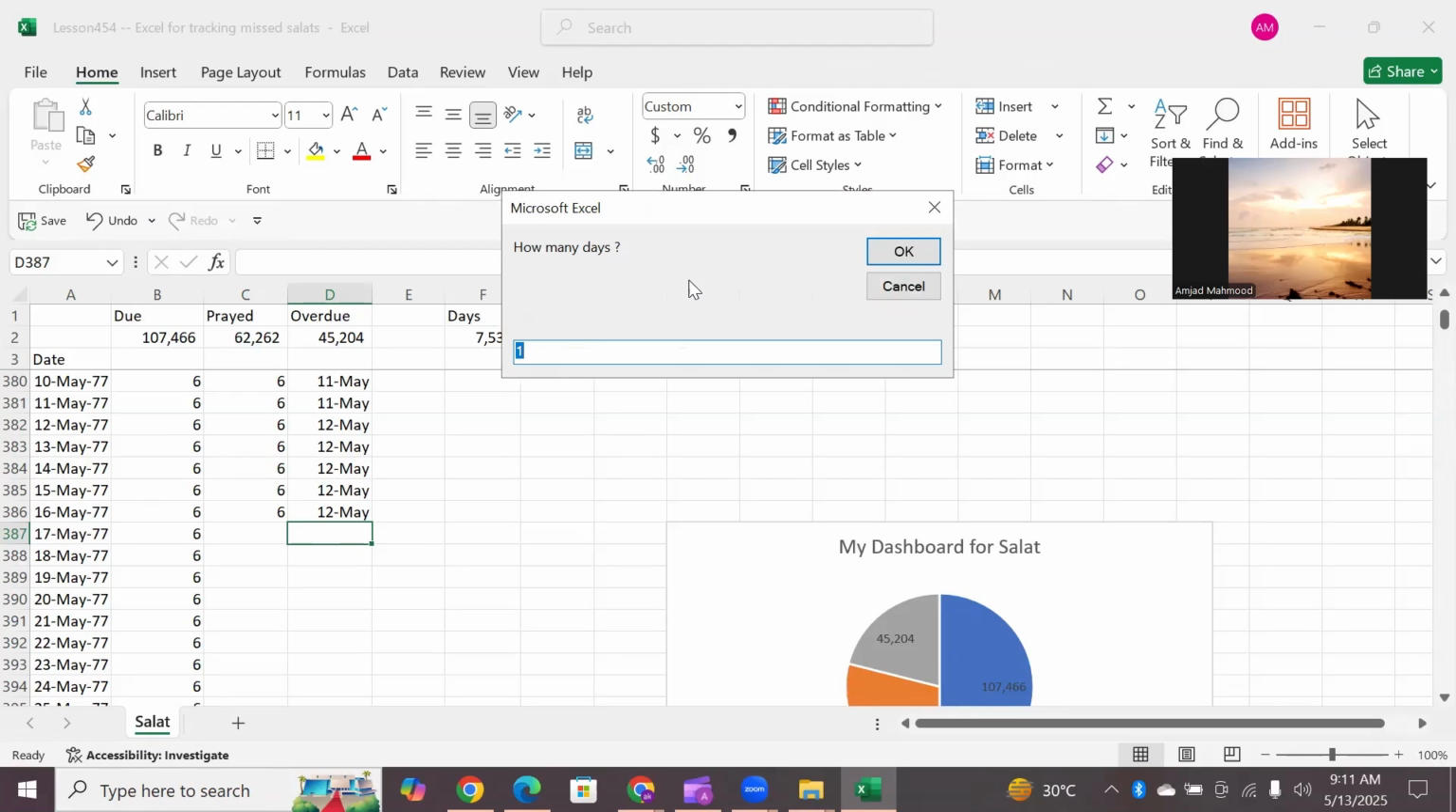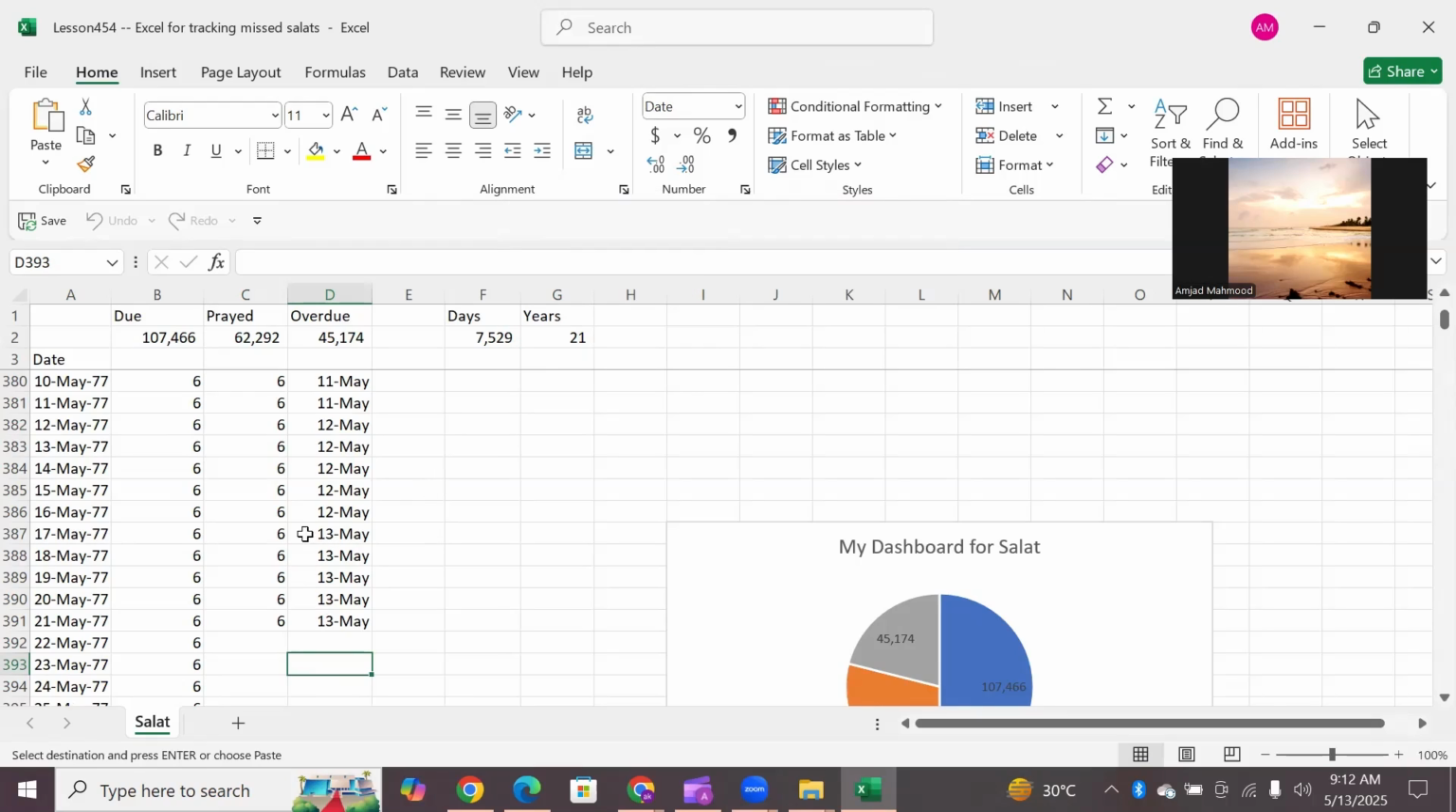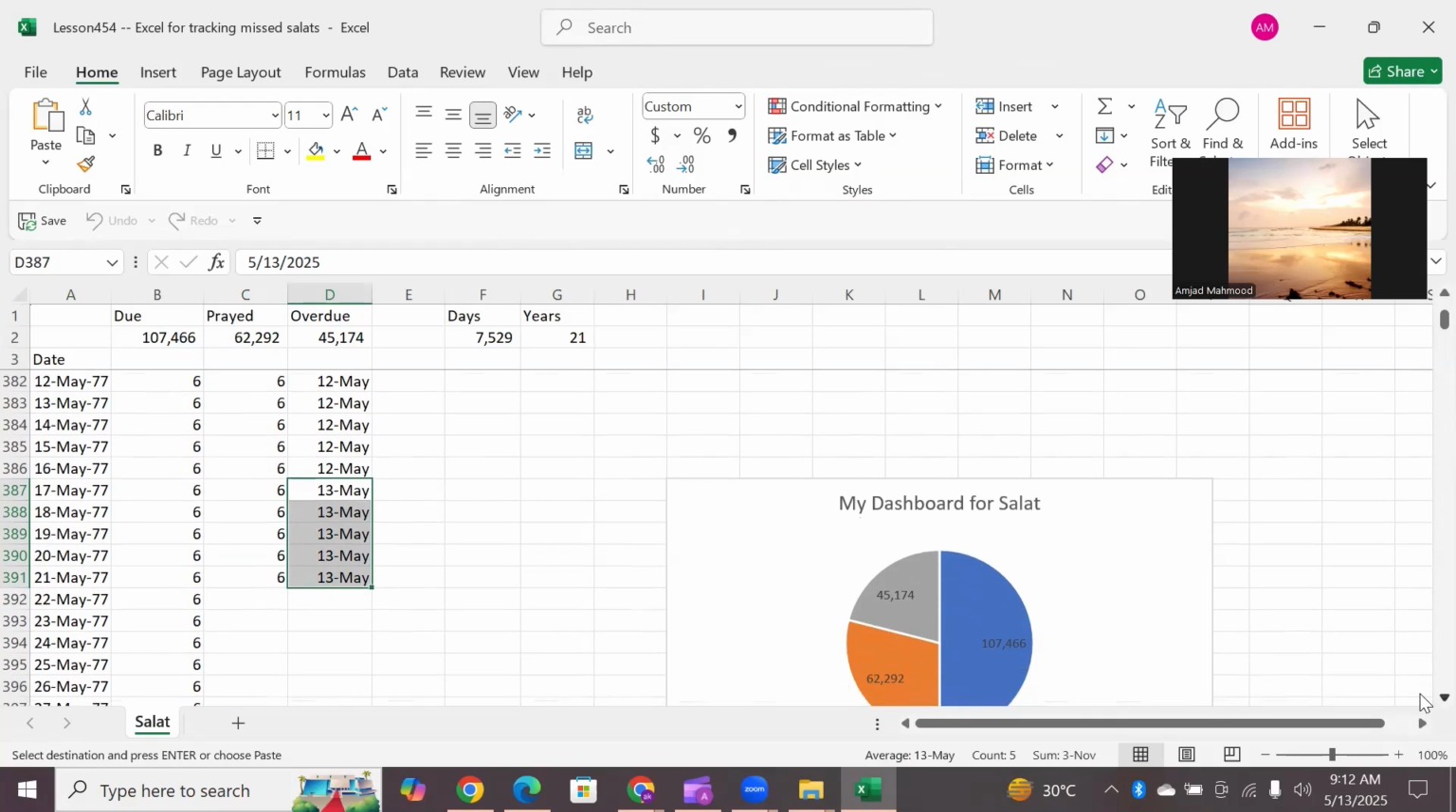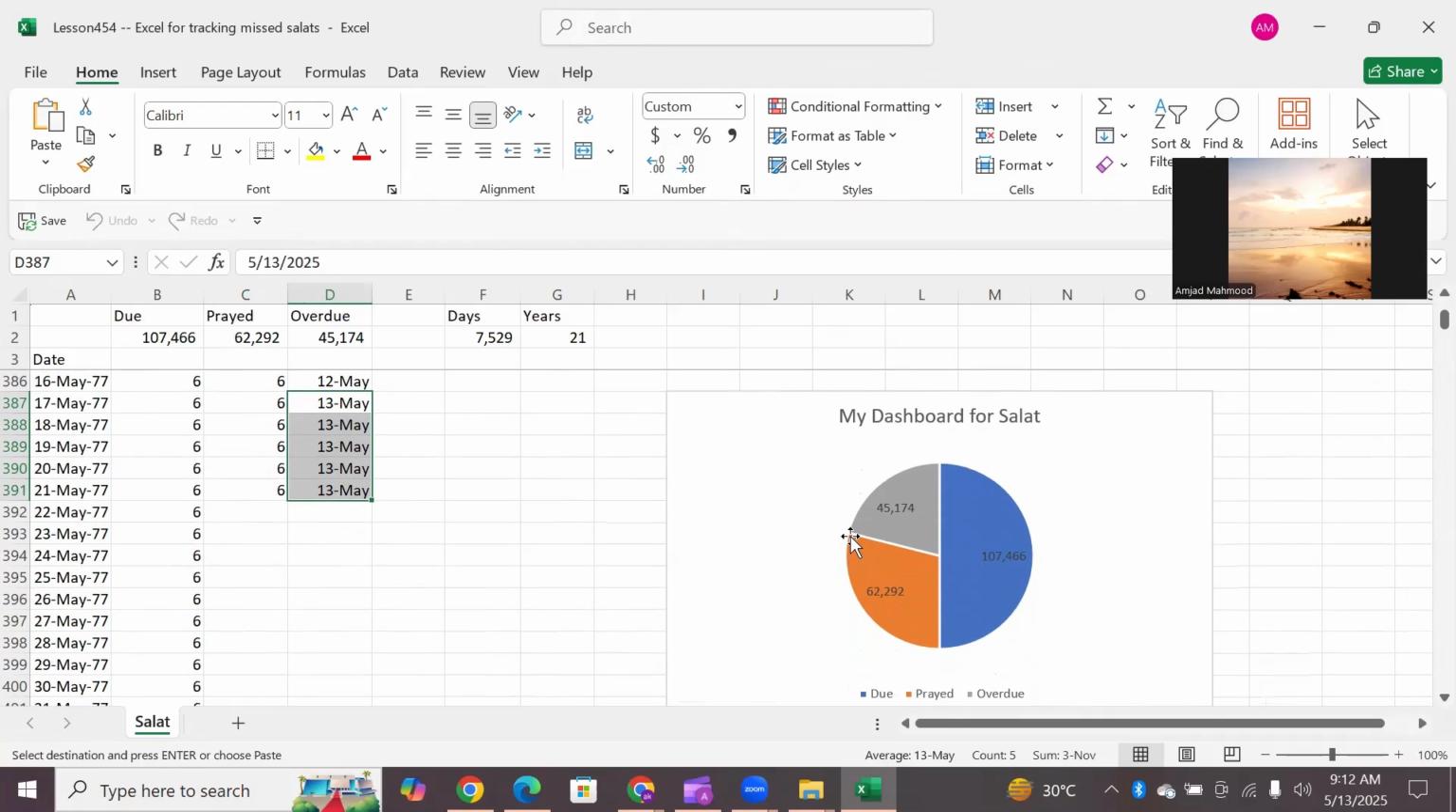You say how many days? You say 5 days. Now there is no formatting issue, and it has done the needful. The 5 days of prayers have been entered in it. The figures are adjusted, and gradually this is getting closer. It is getting larger and larger, until it reaches here and this gray area vanishes.